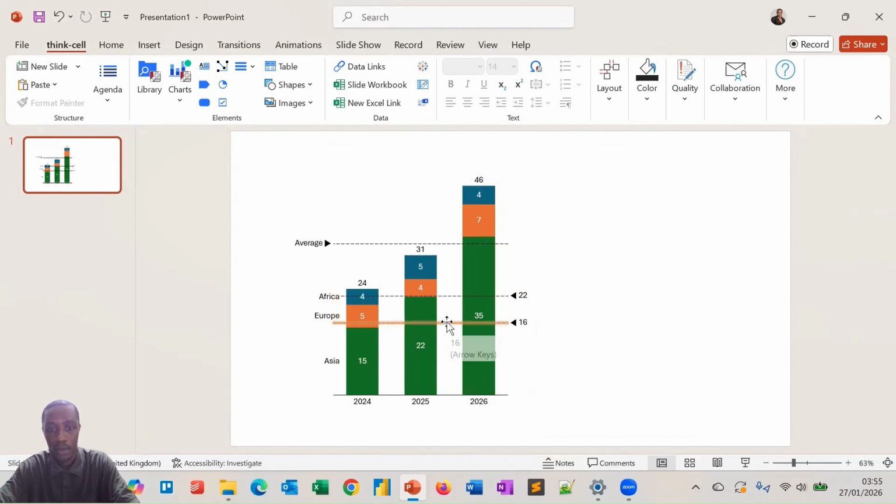Another thing that I can do is to drag this value line. So if I click on this value line, for example, I can move it to the top by dragging. I drag it to the top. It automatically takes up the value for that point. I can do the same for this.